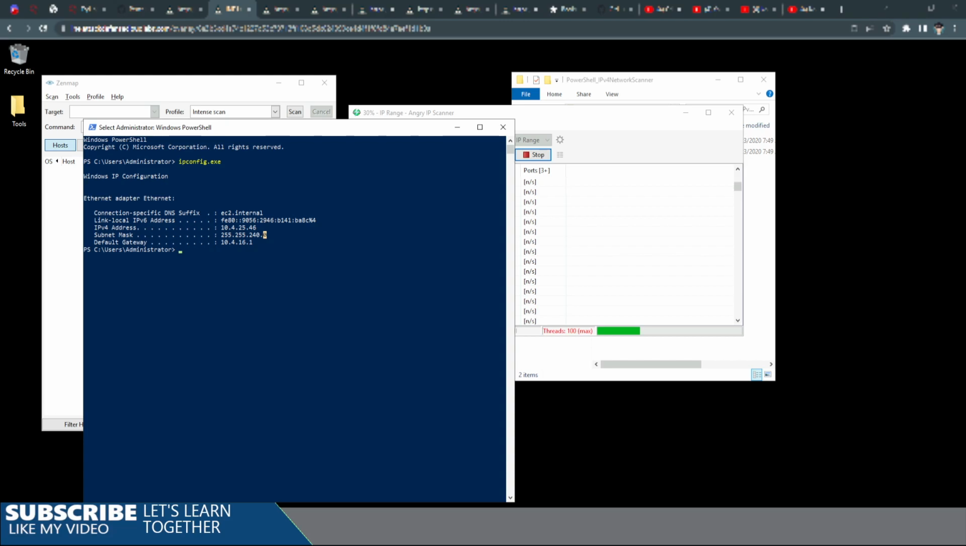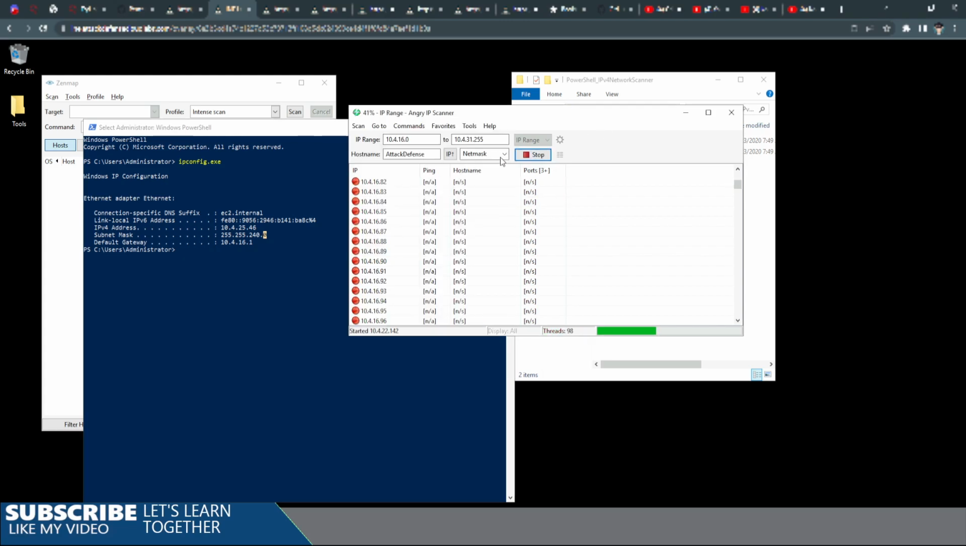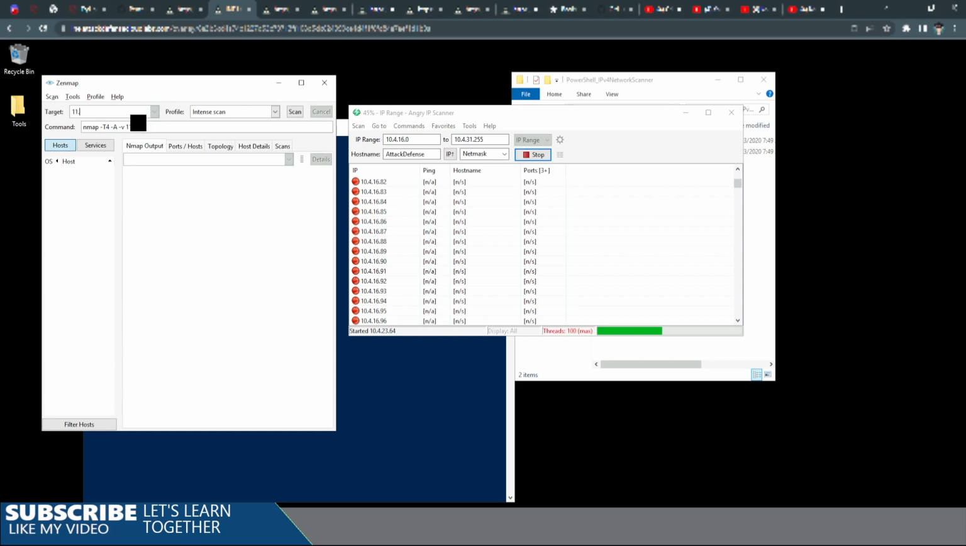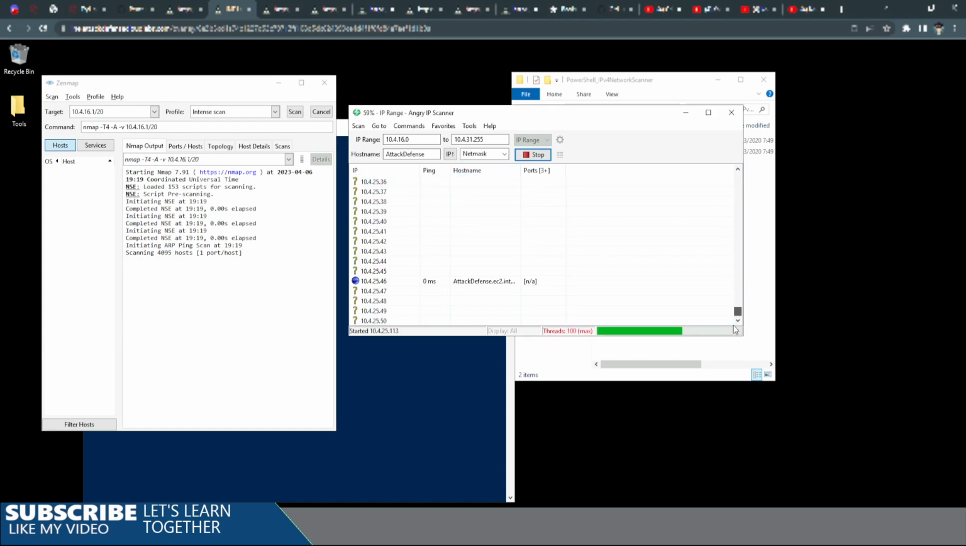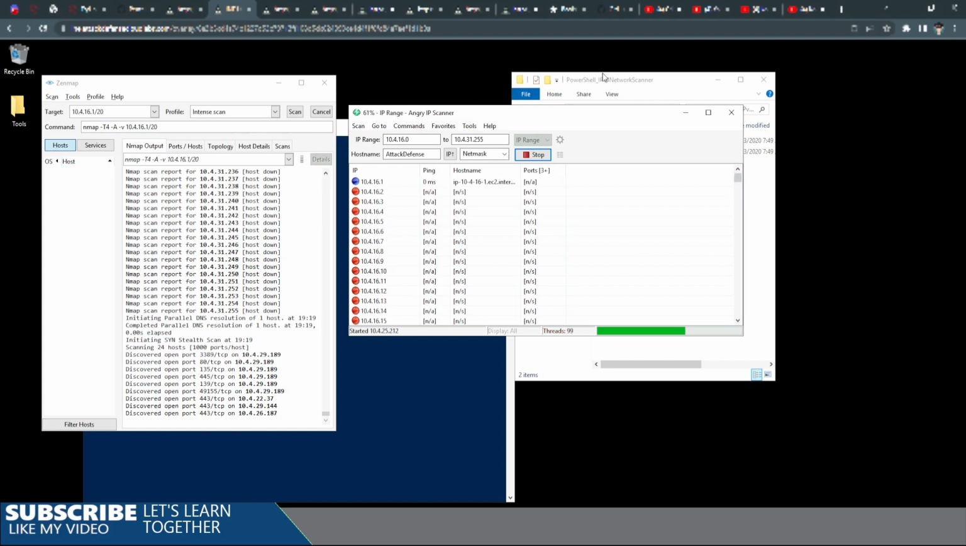Nope. Twenty. So 10.461.20. The subnet is 20. Attack and defense. Net mask. So this is the subnet 10.461 and a subnet is 20. Not available. There are some of them.